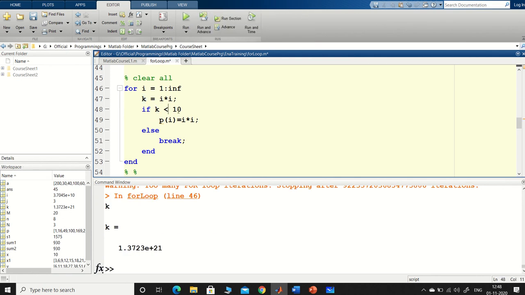That if k is less than 10, so i square means 1 square, 2 square, 3 square, 4 square, it will keep on going. So if the k value which is assigned i square is less than 10, then only you apply p(i) is equal to i square. Otherwise break it. So even if it is put in an infinite loop, it will break based on this condition. So let's see what happens.